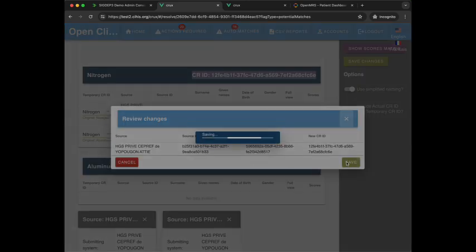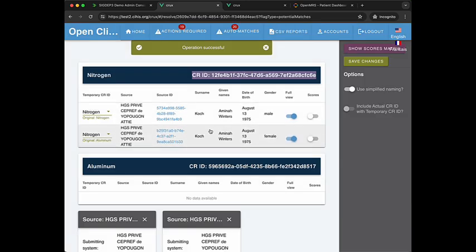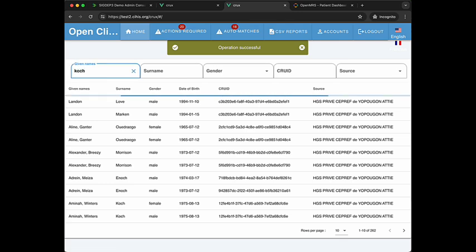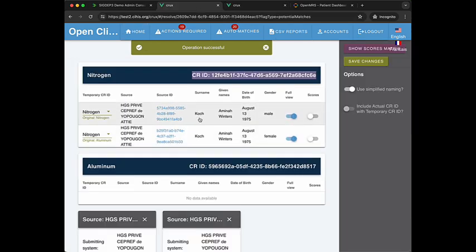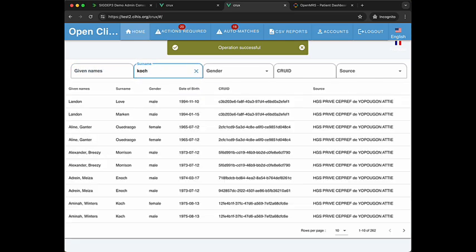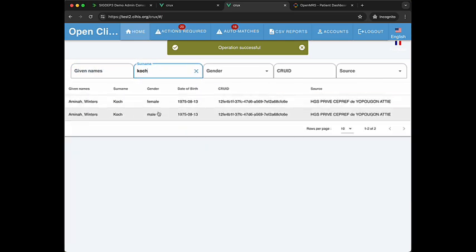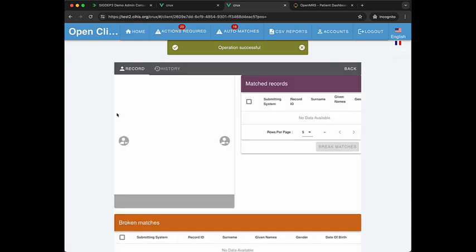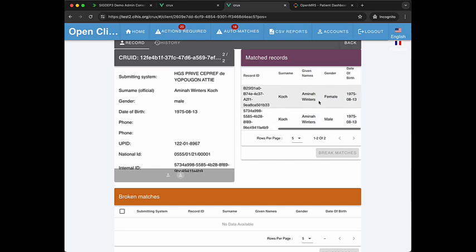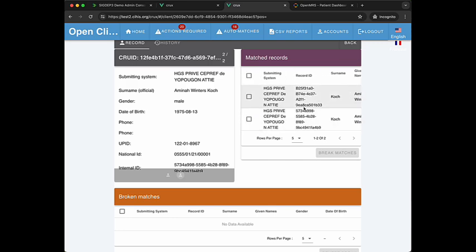Once I save the changes, the system will now view them as one patient. So if I go to the home page and search for coach, coach is the surname, sorry, let me push this to surname and search there. I should be able to see coach now. If I open coach here, I should be able to see the two of them having been linked together. And this is how we would have matched these two patients.